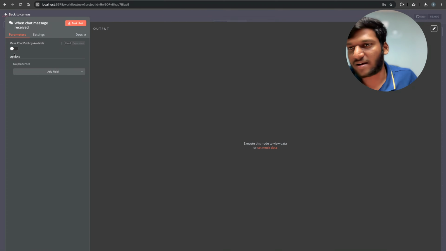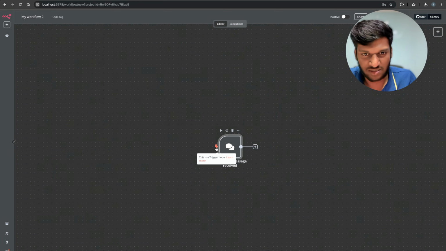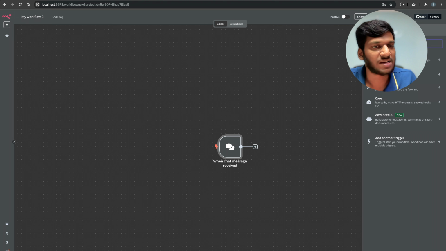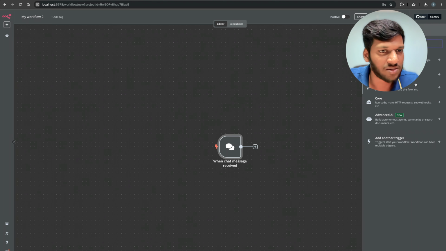We will make it public later. So at the end of the day, this is what you get once you click back to canvas. This is the trigger. Now, what should you add? Action in an app, data transformation, flow, core, ML, or advanced AI, or add another trigger.